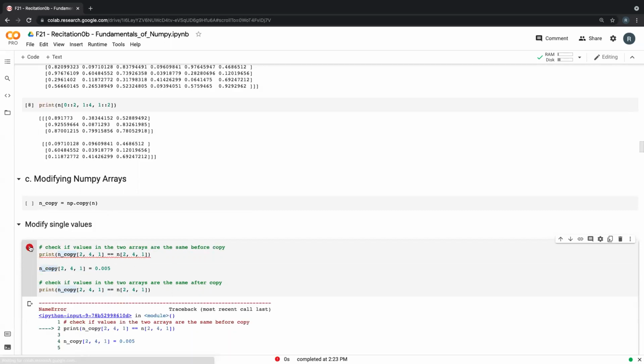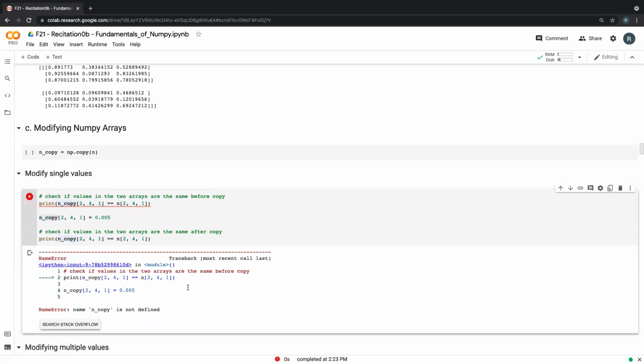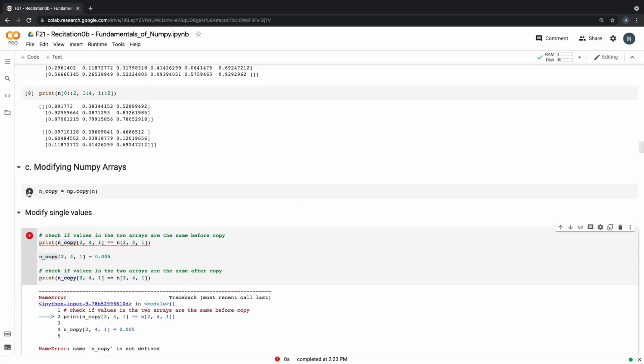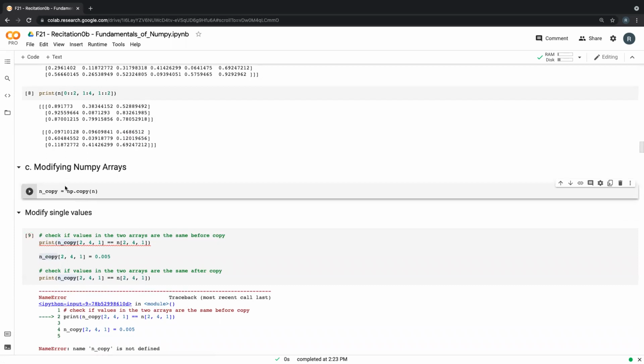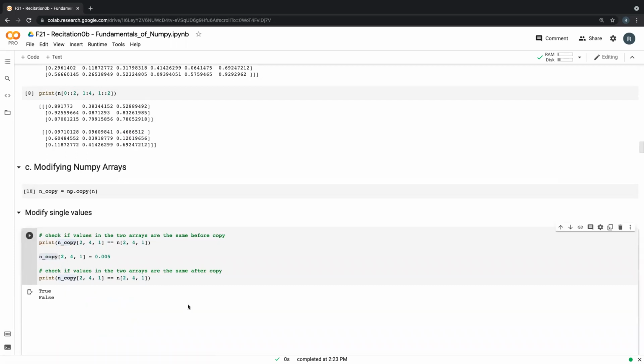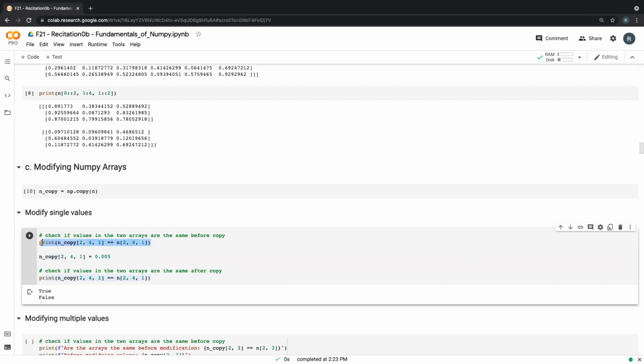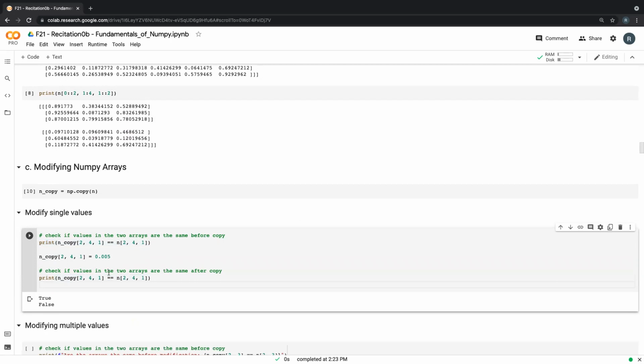So if I run this, oh, we get an error. Let's see what that is. Oh, sorry, I didn't run this first. So when we run this first, we created a copy, and now we can run the copy. So at first, the elements are the same. That's why it prints true. And then I assign the new value to the element at that specified index. And then I check again, and it's false. Just the last check here, I could try to print this again, so you see that the value is different.